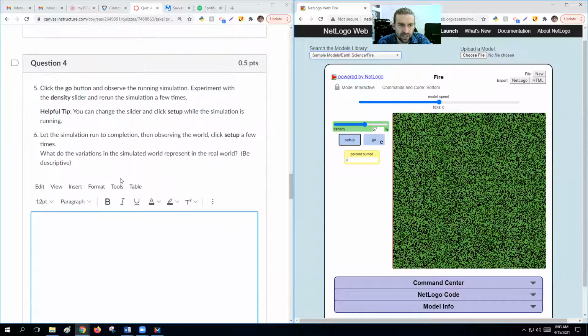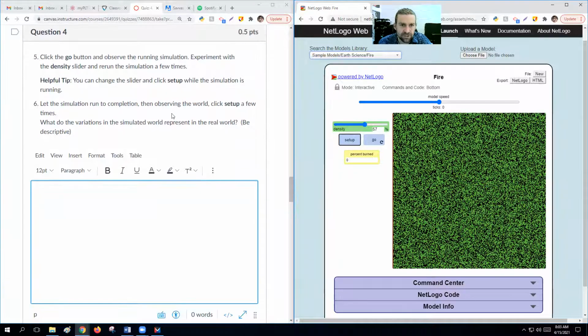All right, then we're gonna click go on this experiment. We're gonna experiment with the density slider a few times. We can change the slider every single time, but we have to click setup to run that again. So let's run the simulation and we're gonna observe what happens here.